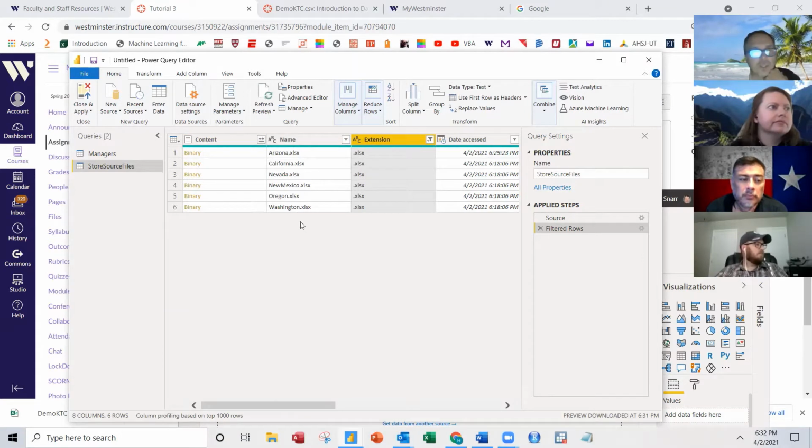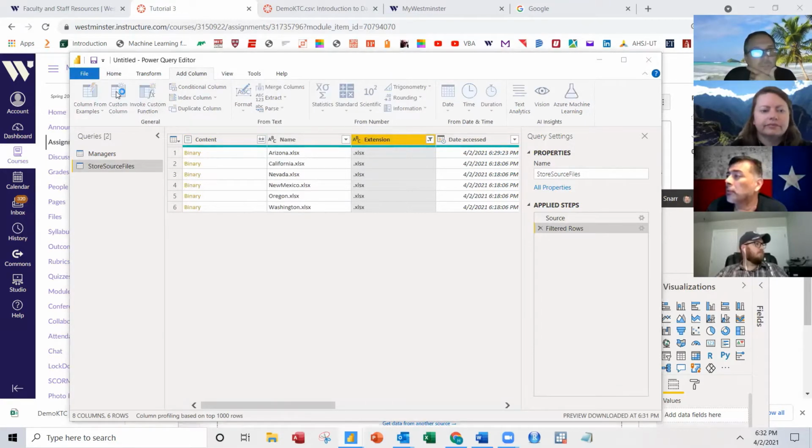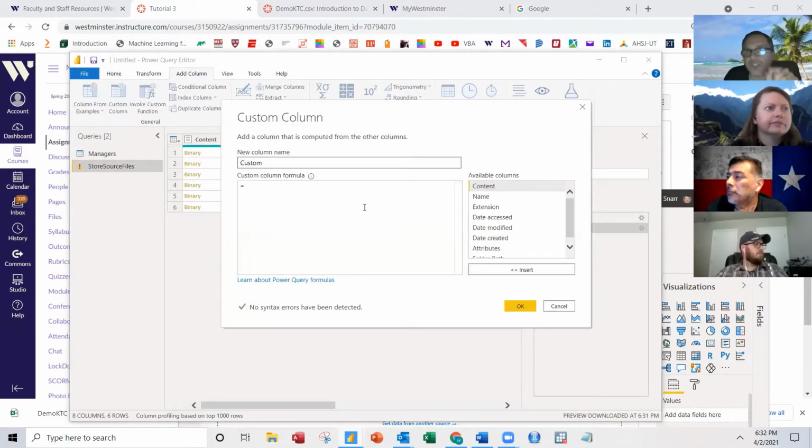Okay, so the next thing we're going to do is add a column. We're going to click on column and then custom column. Each of the worksheets in these files is an Excel object, so we're going to call it get Excel objects.